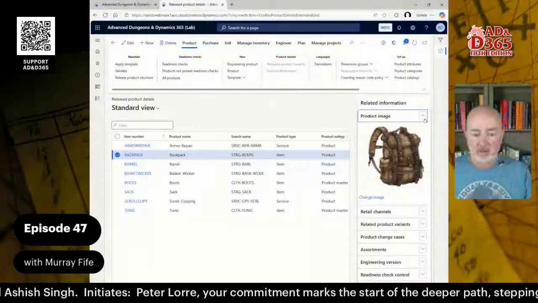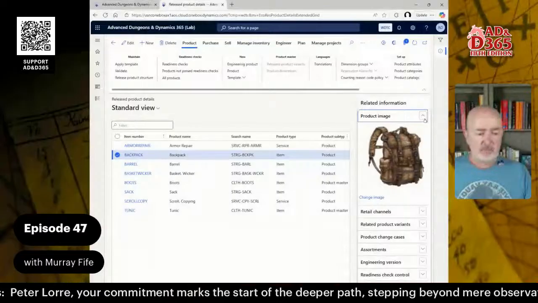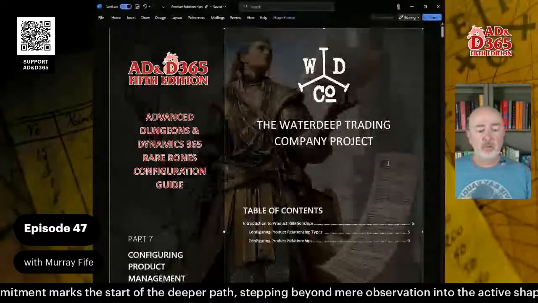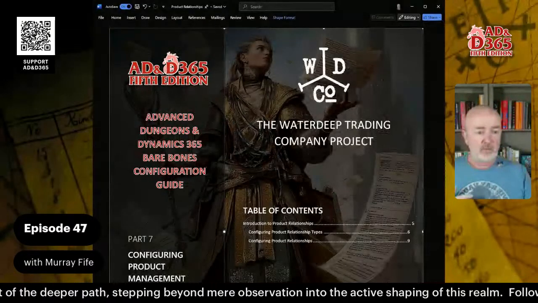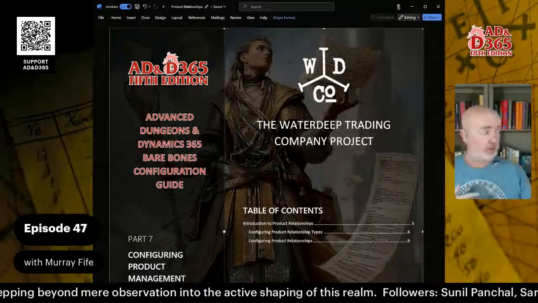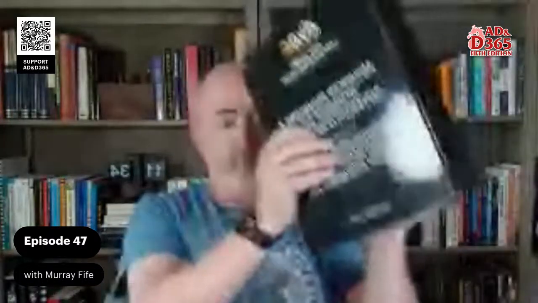What we're going to do is work through the bare bones configuration guide. For those of you that are interested in doing this yourself, let me pull this up. This is the whole guide. This is what we're working through, and it has all the instructions to help you configure Dynamics just like we're doing. Get the guide and follow everything as we're going through. So I thought I'd just pop that up.